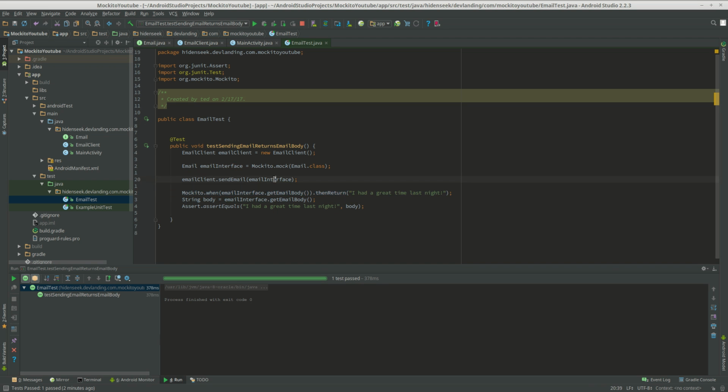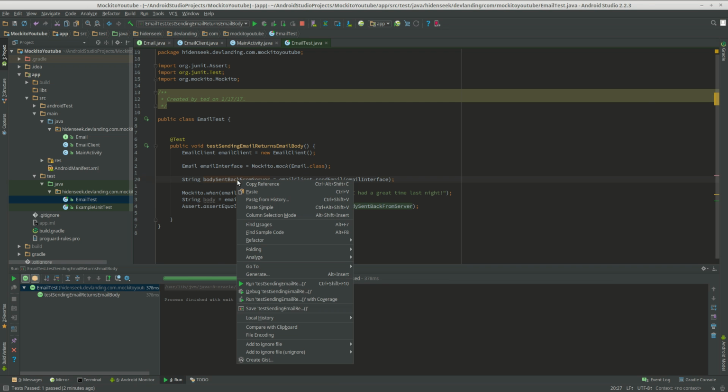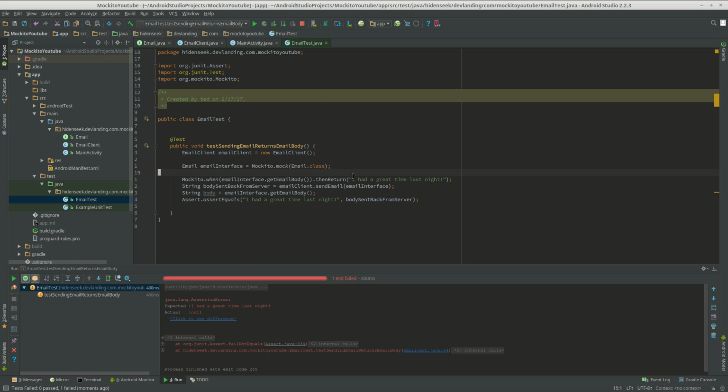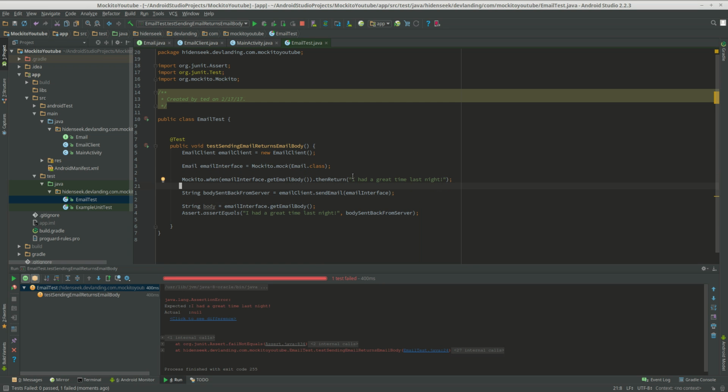So when we send the email with the email client, we're going to get something back. So body sent back from server equals body sent back from server. And now play it again. And there's something wrong. I had a great time last night. Actual body. Aha. This was over this. Okay. Get rid of that. And now it should work because now it's under it. Now this has been used. This is changing it. There we go. Now it's green. Now you know that it changed actually.